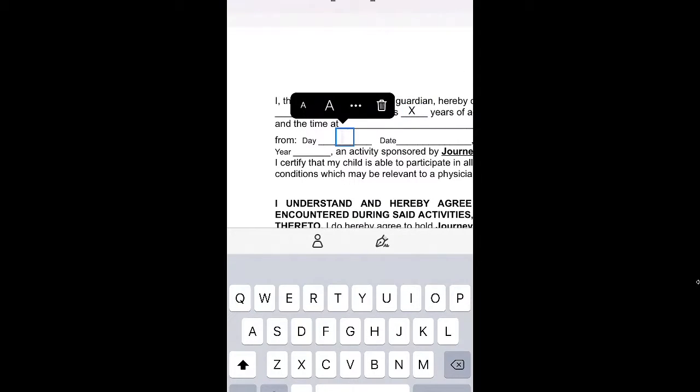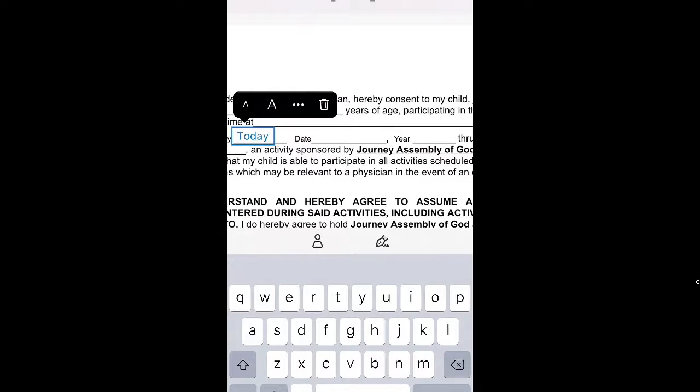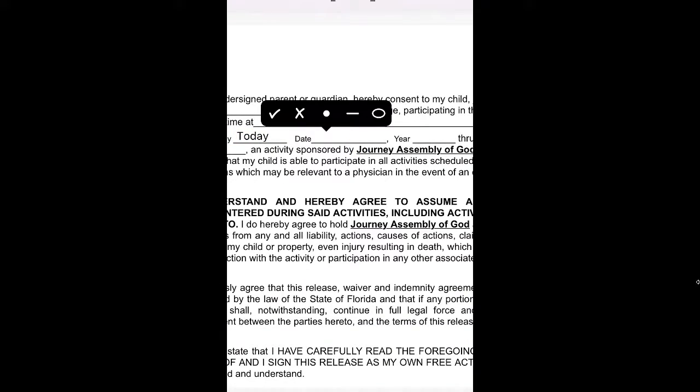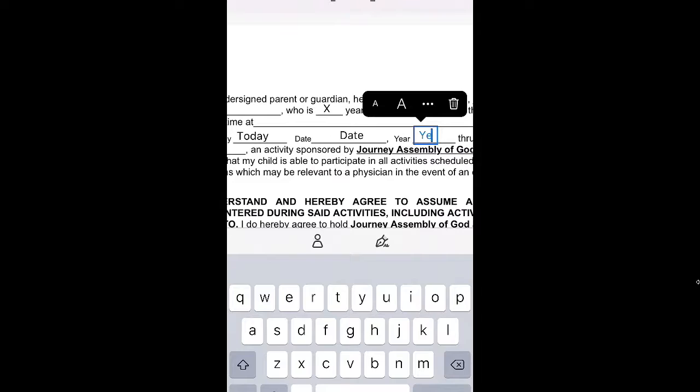And from today's date, oops, there we go. Just tap on the line. Don't press and hold. You'll get that funky box. So you'll put the date here, so month and day. And then make sure you tap above the line, and it'll go where it's supposed to. And then you'll type in the year.